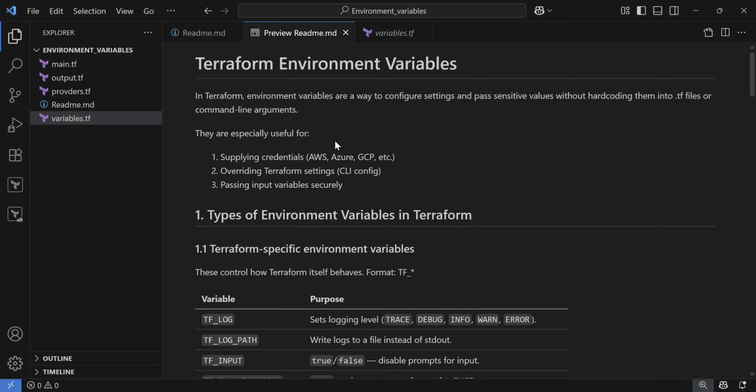Now, being a DevOps engineer, you know supplying credentials is very critical, and you have to supply those credentials in a secure manner so the credentials are not compromised. In Terraform, we have types of environment variables. So there are a few types of environment variables that exist in Terraform. First one is the Terraform specific environment variable.